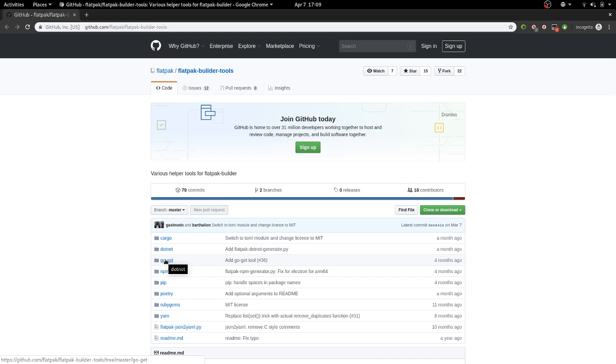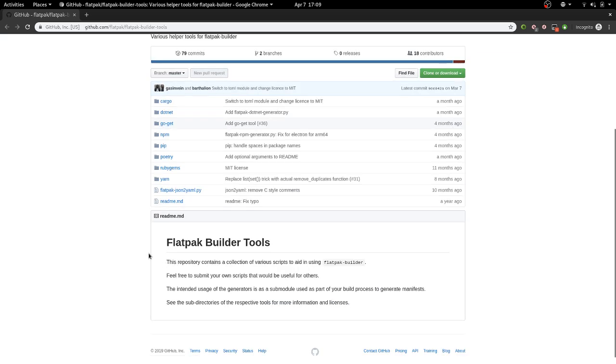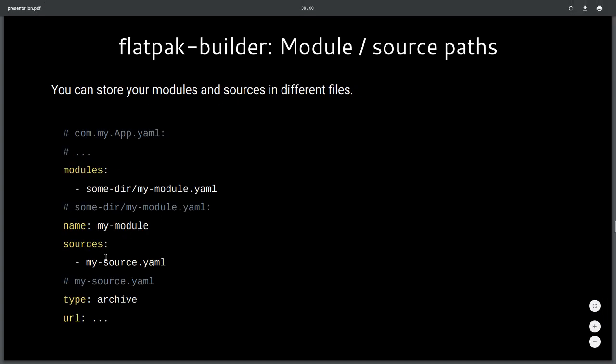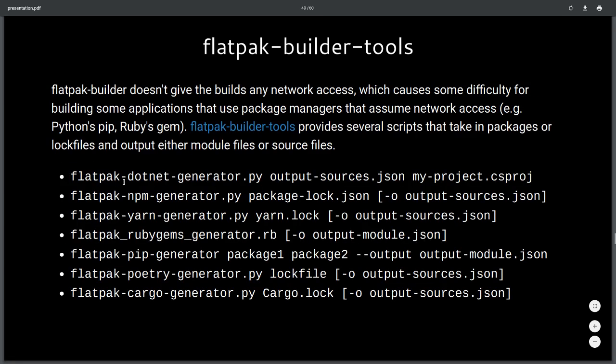So there's a repository called Flatpak Builder Tools that contains some scripts that we can use. They will take some sort of lock file or library list, and they'll generate one of these standalone sources files, or standalone module file that somehow sets it all up. These are some of the ones that are there.